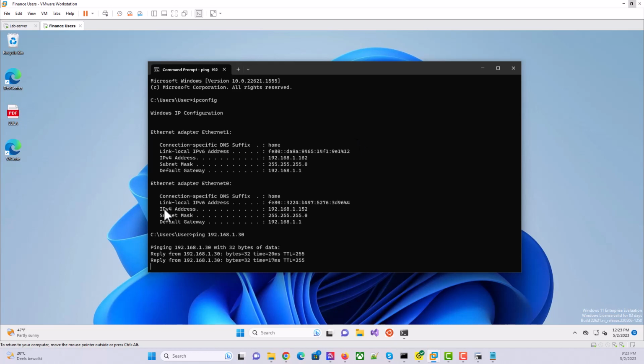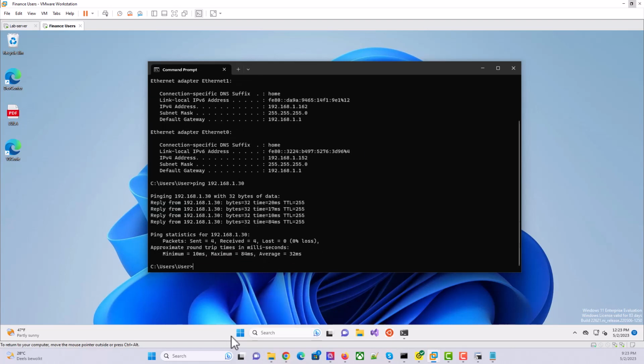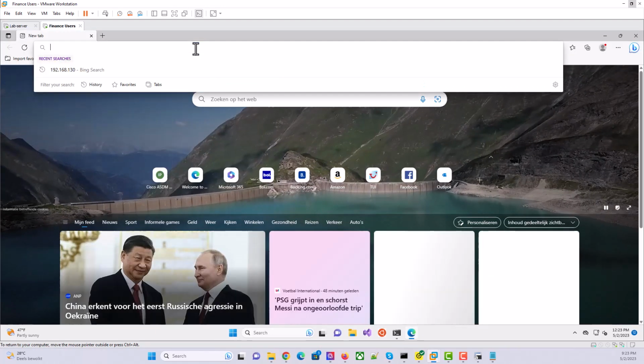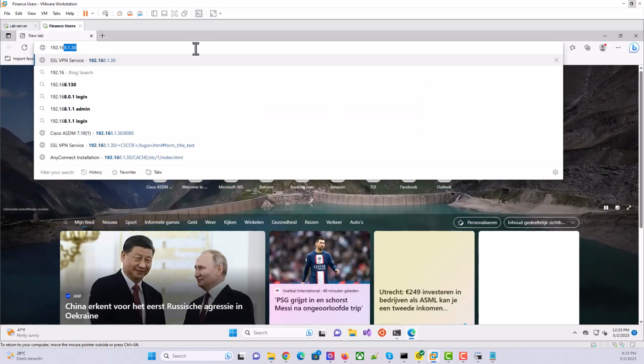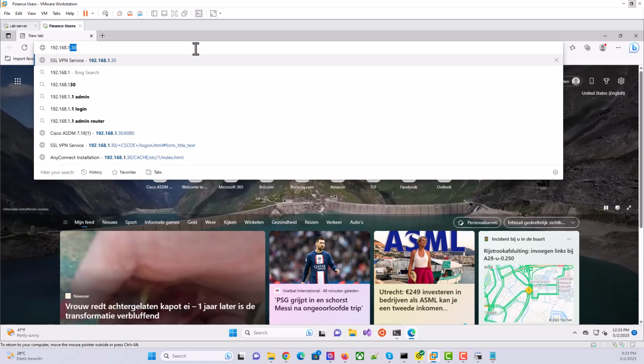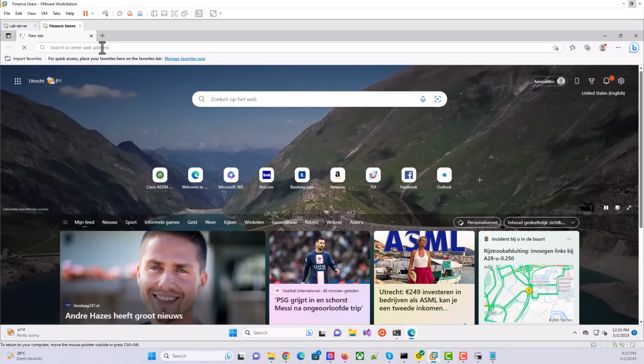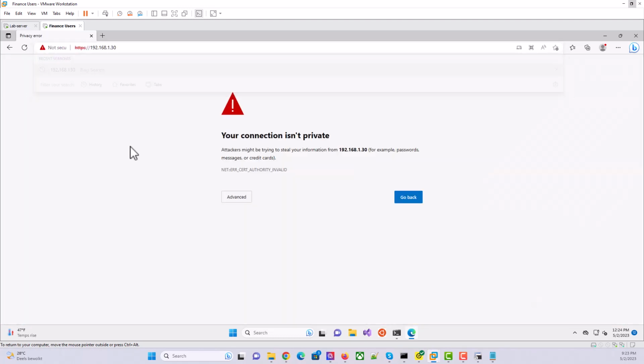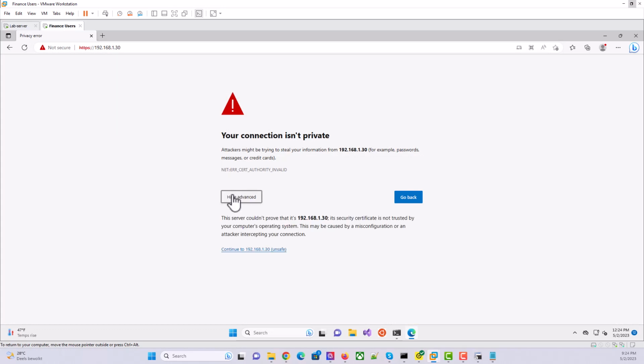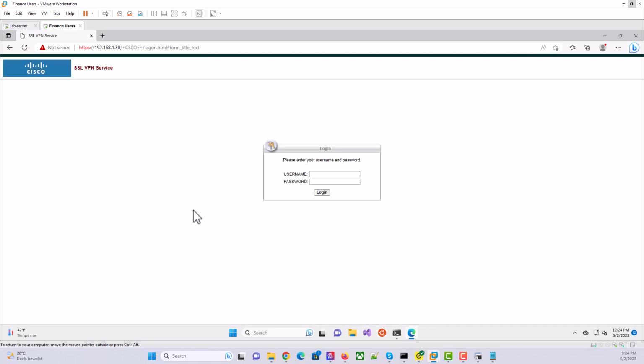It's good. So we need to pop out the browser, and then we can say take me to 192.168.1.30. Okay, so it's taking me there. So I'm going to hit advance. Yeah, so this looks good. Okay, now we are being prompted to authenticate, right?